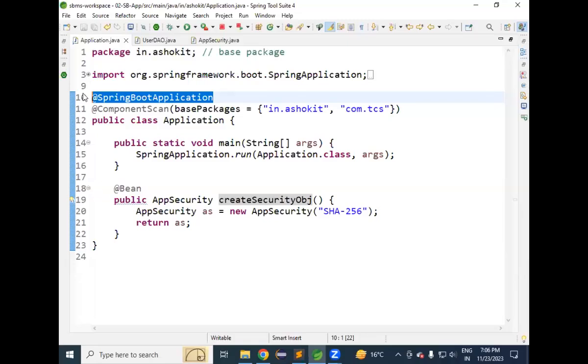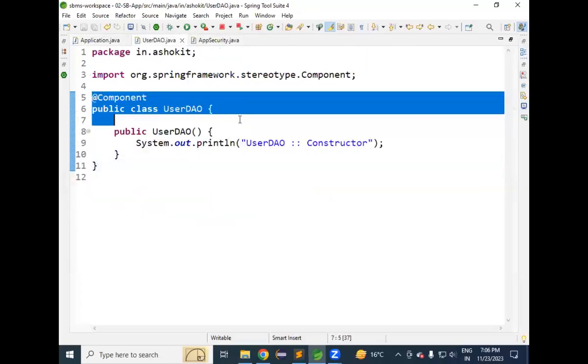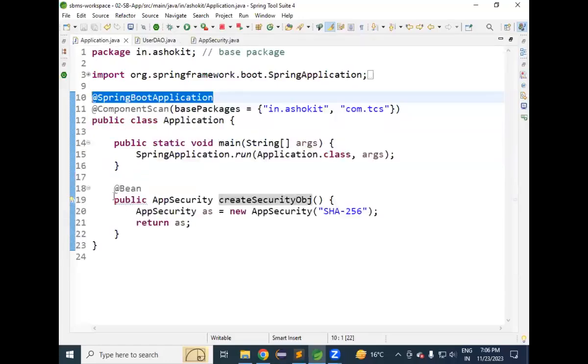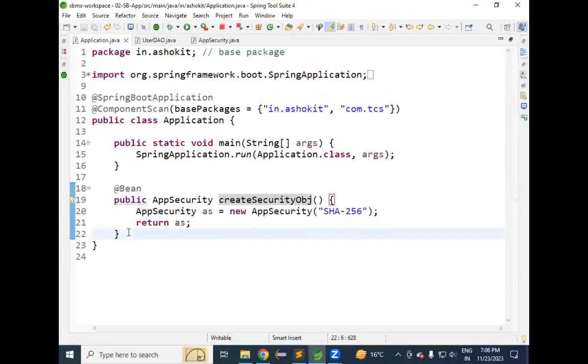Okay. Then what is @Bean? To customize any object creation in Spring Boot, we will go for @Bean. Remember, component is a class level annotation. So the component annotation we write at the class, but the bean annotation we write at the method. Remember that point. Component is a class level annotation. Bean is a method level annotation.